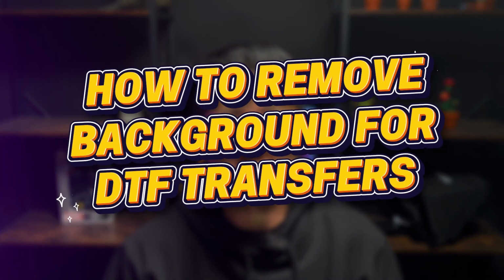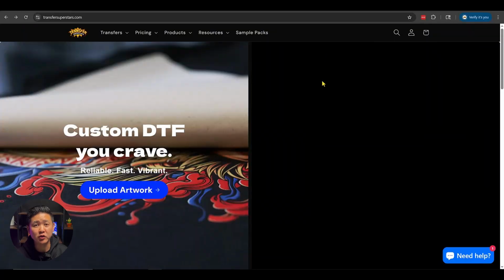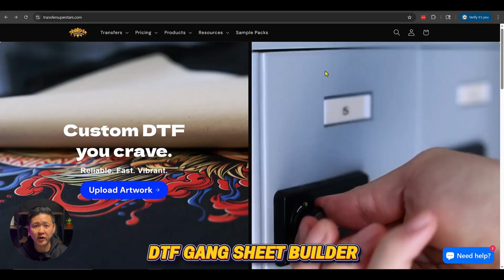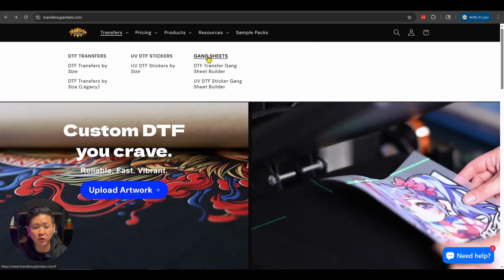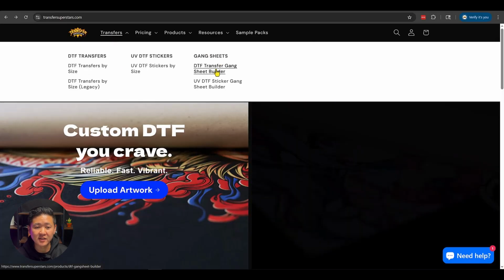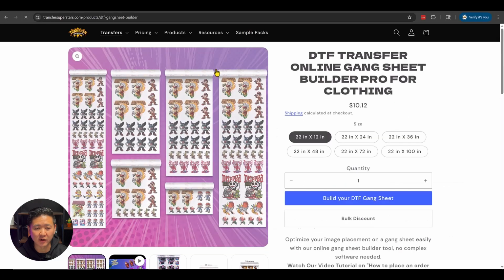We're going to show you how easy it is to remove background for your DTF transfers. First thing you're going to want to do is use our gang sheet builder, which has a lot of great tools. You're going to head over to transfers. You're going to scroll down to the right here where it says DTF transfer gang sheet builder.